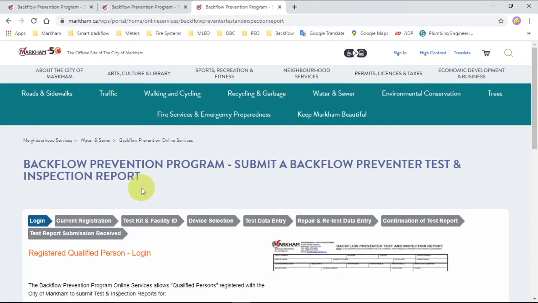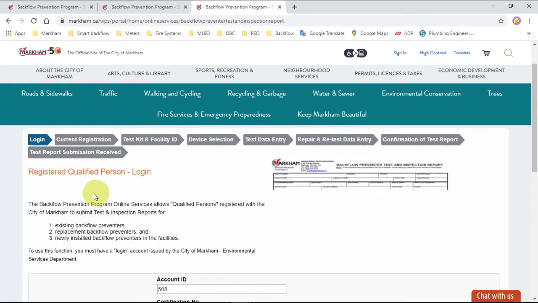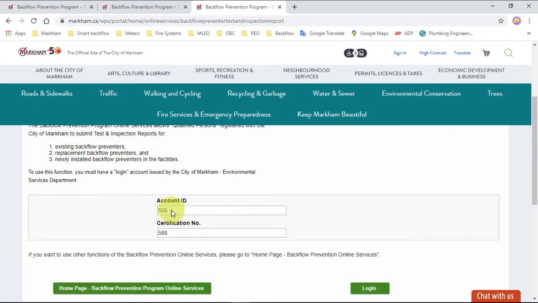This is the Registered Qualified Person login page. Enter your account ID, which was provided to you by our department after you completed your initial registration. Certification number is your OWWA number. Click Login.